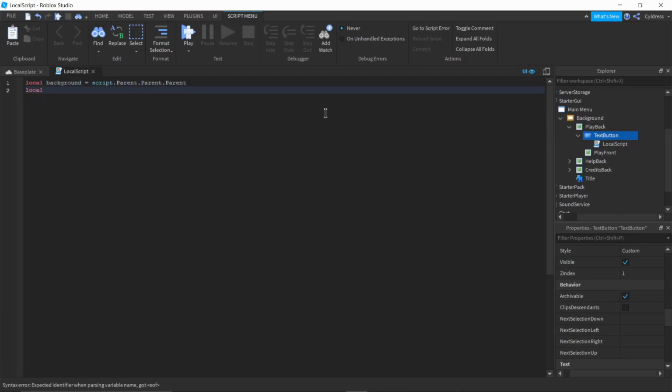And then our next local value would be our local play button, which would equal script.parent.parent, and that's all we need to do for that.